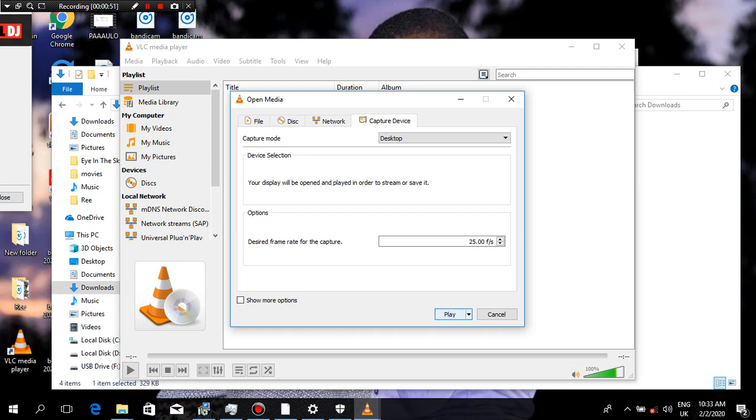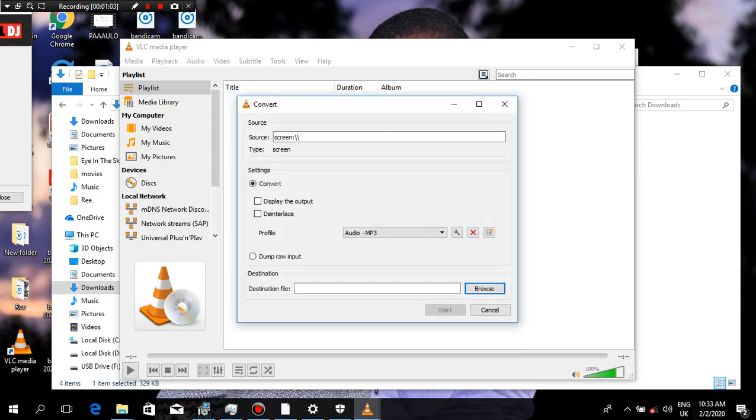Then come down here, you scroll down. You have Play, Stream and Convert. So you click on Convert. So you have the source here. You're having the screen type, screen convert, display the output, and profile. So click down here, and you have multiple choices where you can select one.